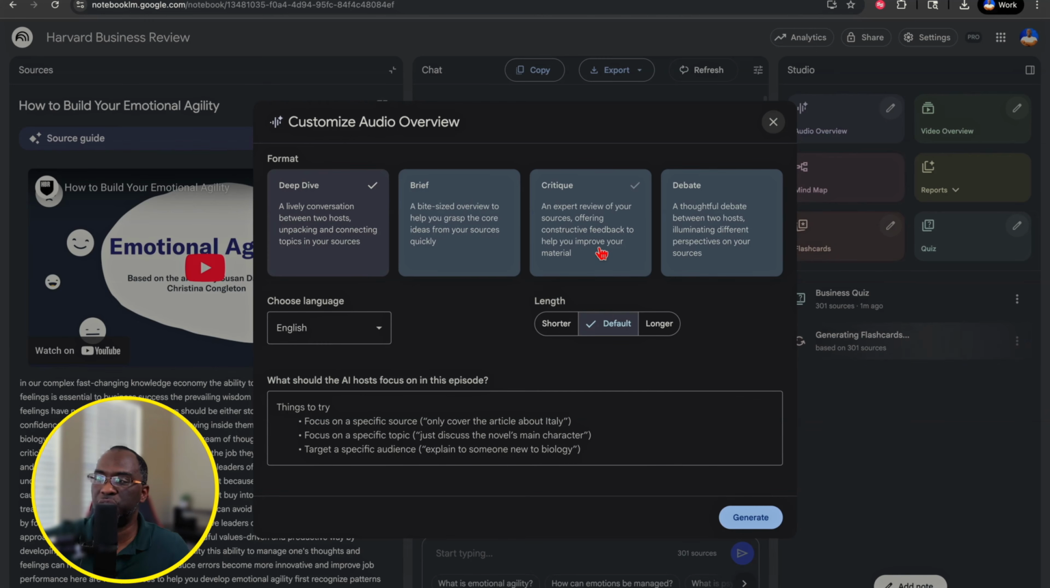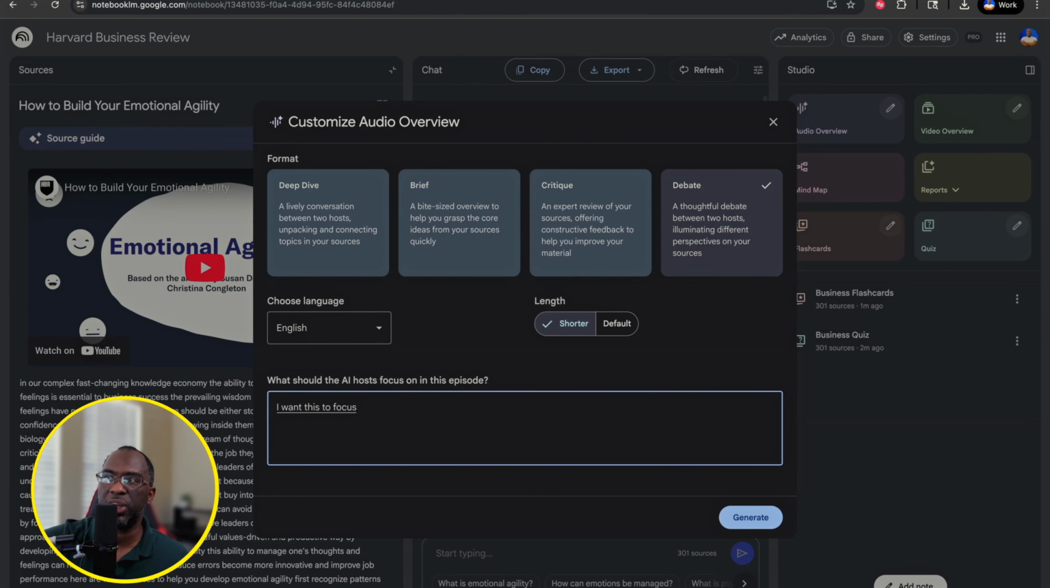But if not, just use critique or even use debate, a thoughtful debate between two hosts illuminating different perspectives on your sources. This one is the best if you want to make certain that you understand the ideas that are being shared and whether you agree with them or not. Because it's not just about taking in the information inside the notebook, but also forming your own independent ideas to help you become better. And once again, you're able to enter a very small prompt so that the audio overview is focused specifically on whatever you want it to be created around. So for instance, I may say, I want this to focus specifically on the first principle of emotional agility.